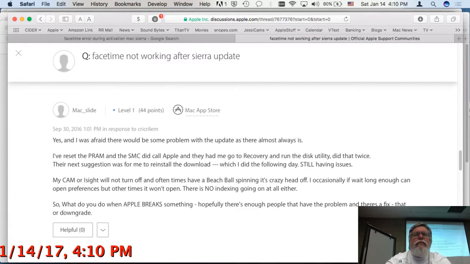So I'm holding down shift and it's taking forever. Yep, I think it does. And when you get to the login window, you can let go. I don't understand what difference it makes.